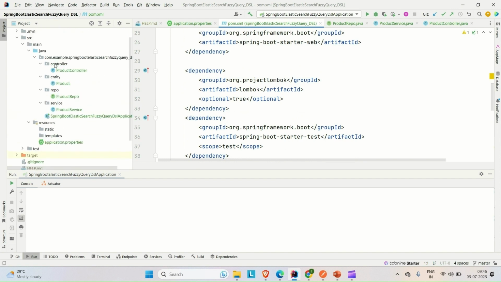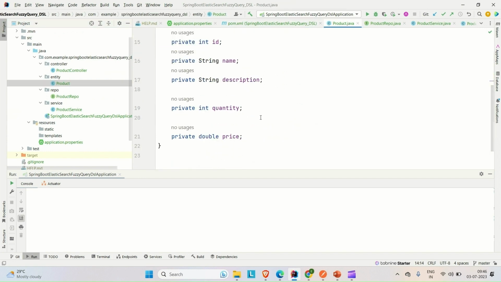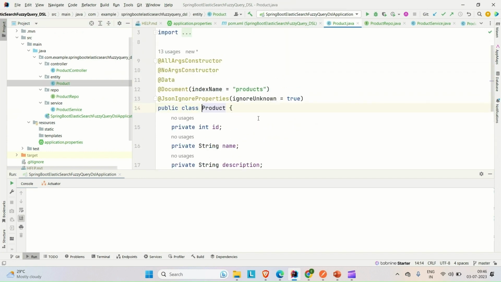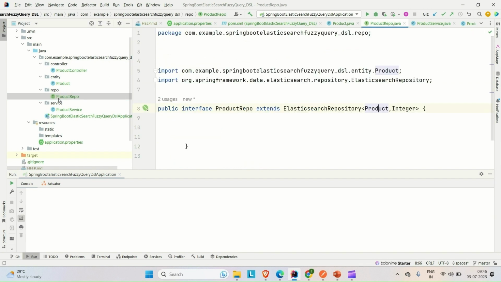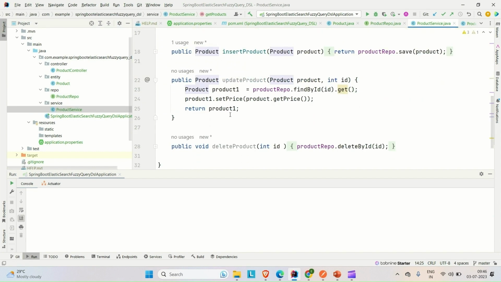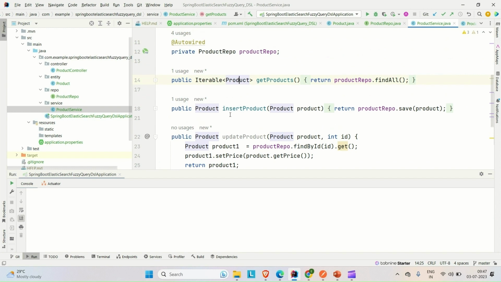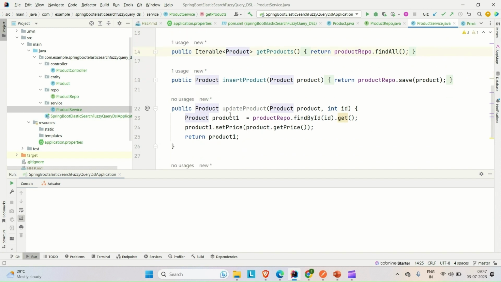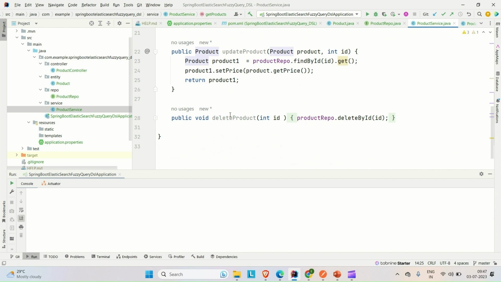Coming to the hierarchy, I have created this product entity which has the ID, name, description, quantity, and the price. And we have defined this index, which is products. The same index will be created in the Elasticsearch. We have the product repository and the product service. In the service we have created these four methods: one is to find the products, second is to insert, third is to update, and fourth is to delete. So we have created these CRUD methods.